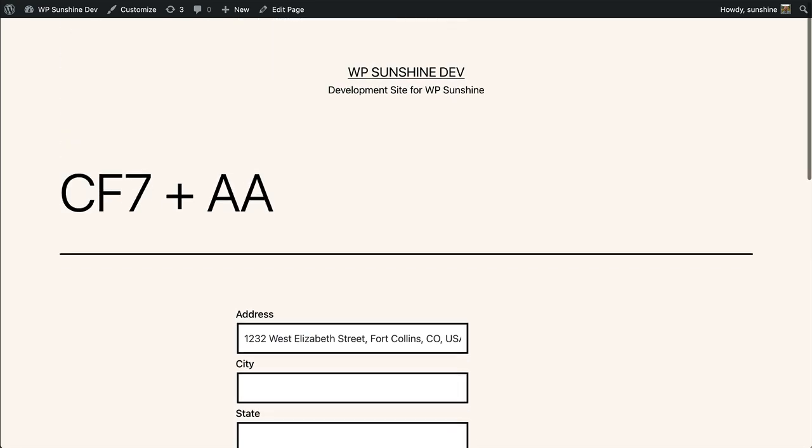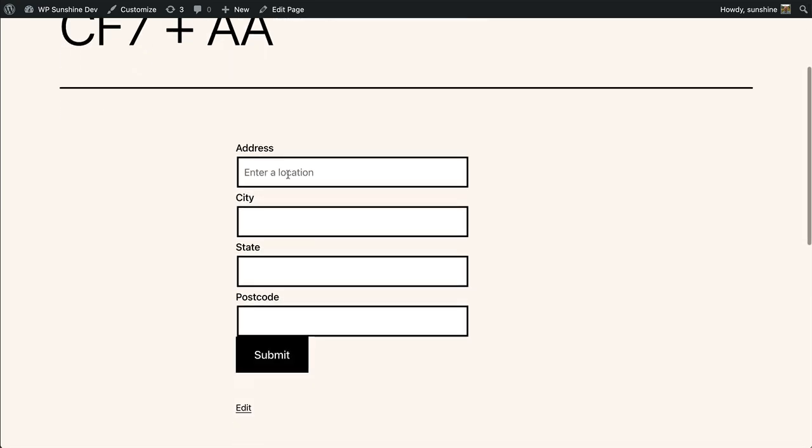Close this out and we'll refresh our page. Now let's try entering in an address. You'll now see that the address populates this first field. The city is the second field, state the third field, and postcode is the last field.